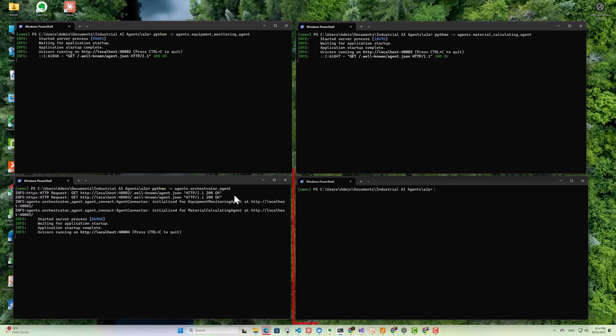Okay, and then the last one is my user facing application. So this is also an A2A client. Now, as you can see here, I can specify which A2A server I want this user client to connect to. So I'll go ahead and start by connecting to the equipment monitoring agent directly.